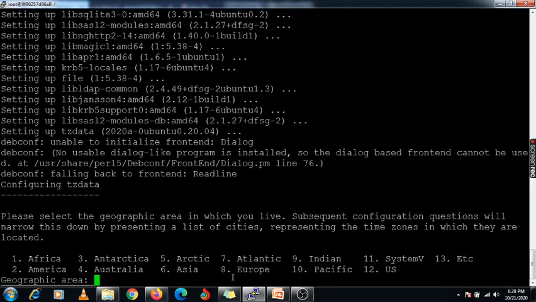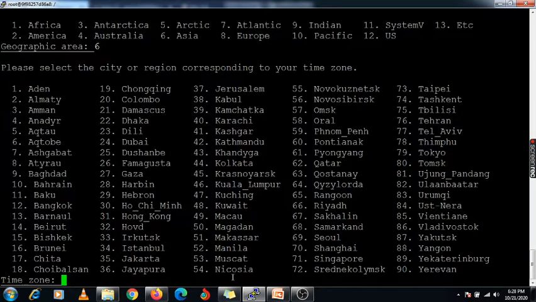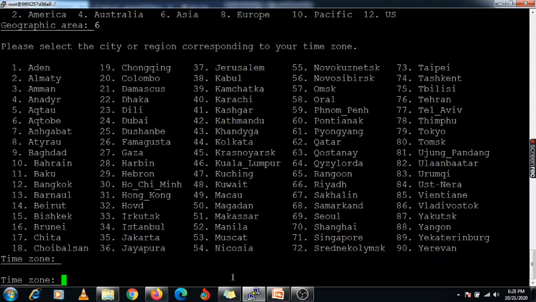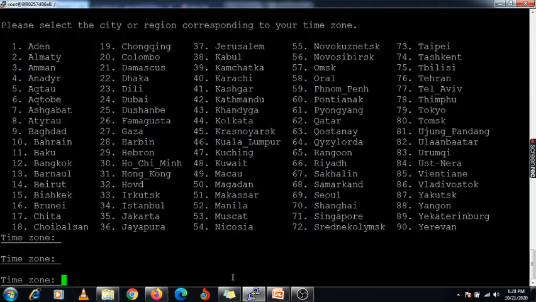Here it is asking for the region, in which geographical region you want to install. So I am going to choose the Asia region. Okay, it is asking me for the time zone. So I am going to use Kolkata, enter it.